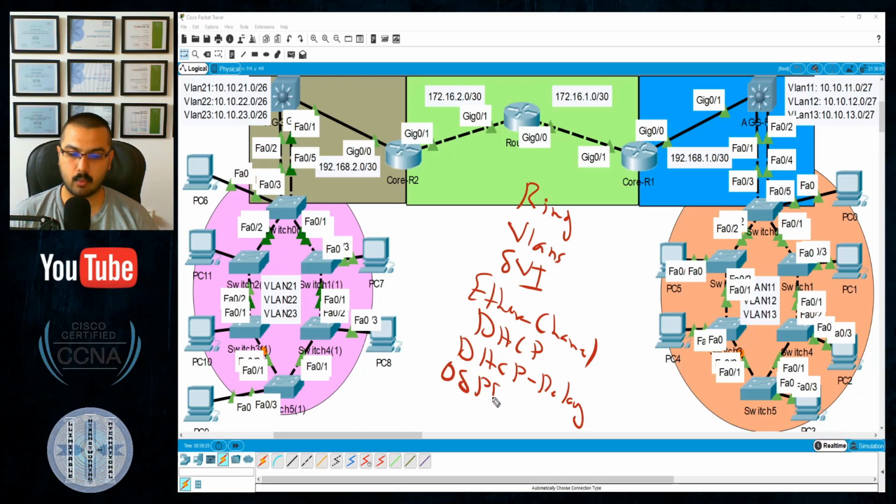OSPF, but that was multi-area OSPF. Am I missing something? DHCP relay, SVI, access, trunks, everything. Yeah, that should be everything. Okay, so this is almost 90 minutes, or 85 minutes.